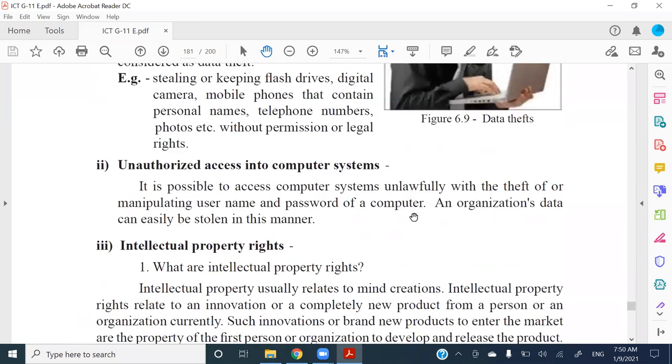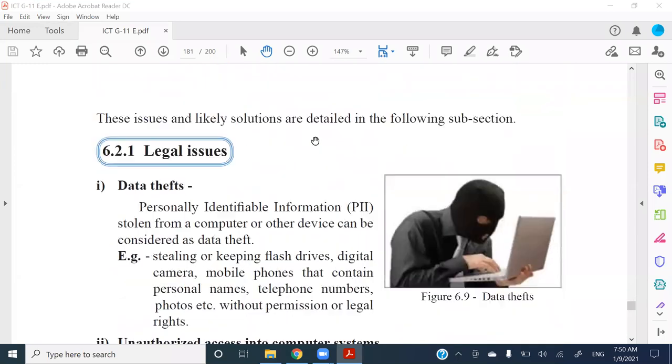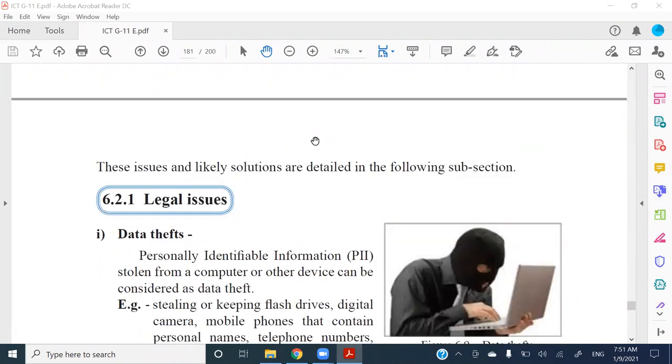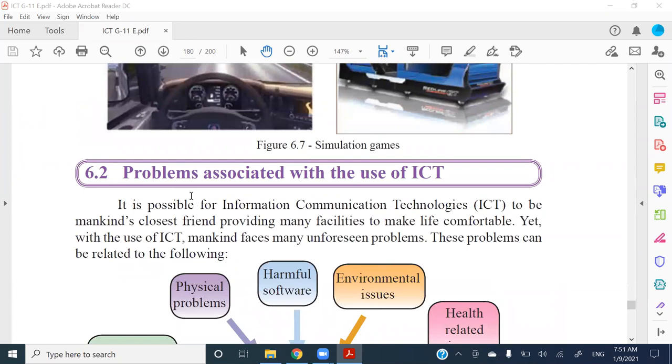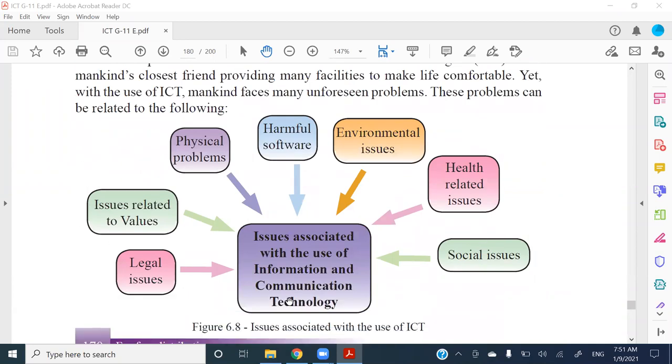Let's highlight the things. People, just confirm, is it clear for you all? Great. Okay, so this is what you are going to write under the legal issues. First, it's better you write a problem associated with the use of ICT, and then you have to draw this particular diagram. It will clearly tell you what are the problems or issues that happen due to ICT in the society.